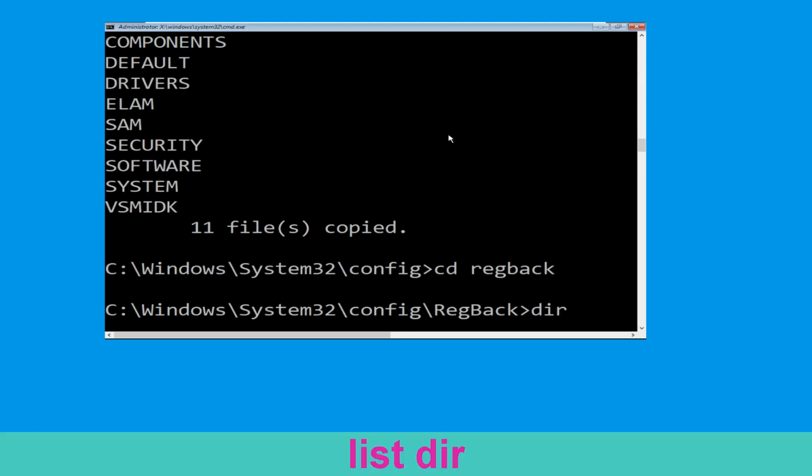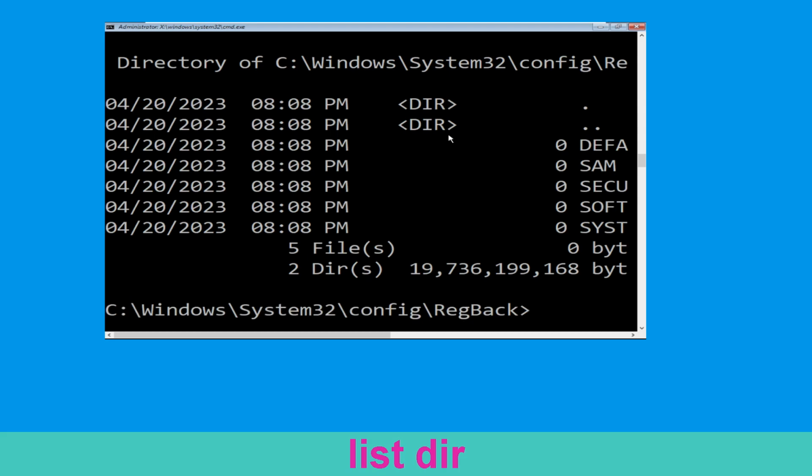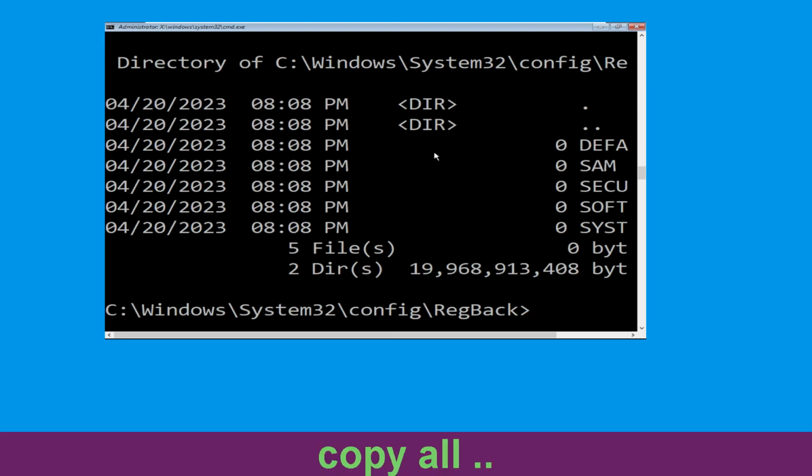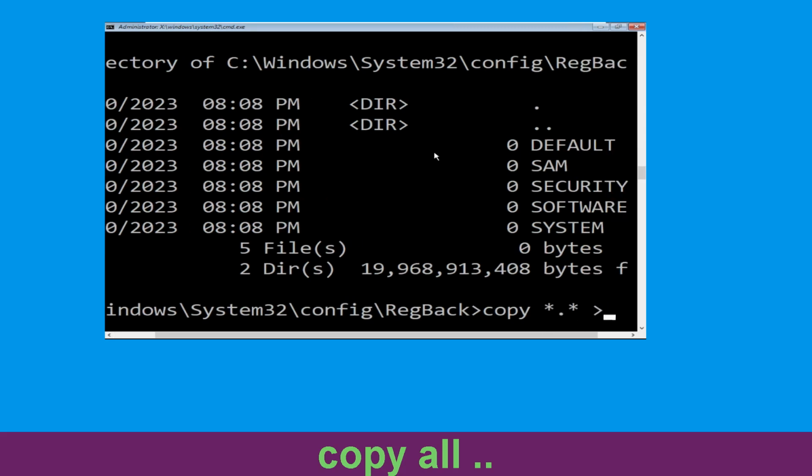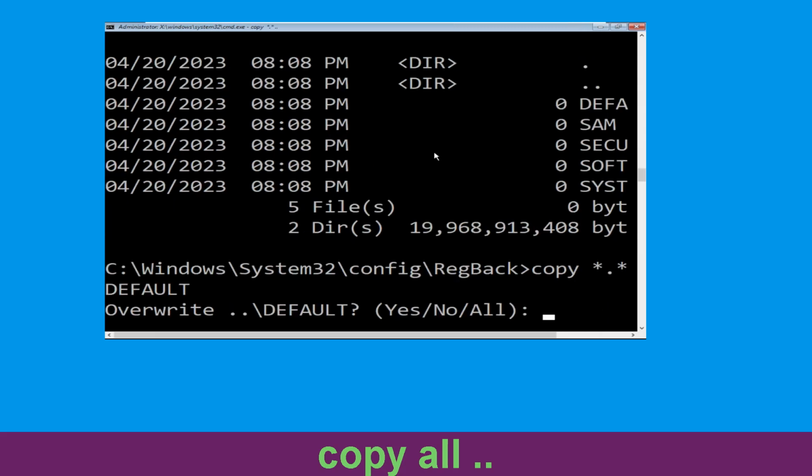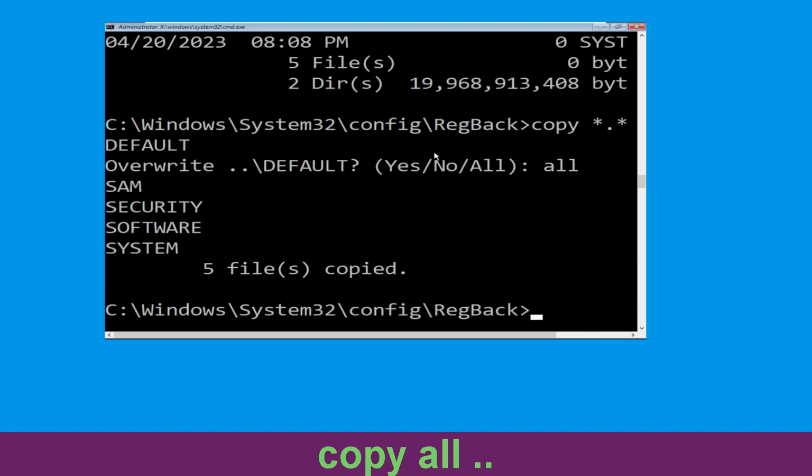Execute this command. Type dir, then simply hit enter. Now type copy ** ... and hit enter. Then type all and hit enter to execute the command.